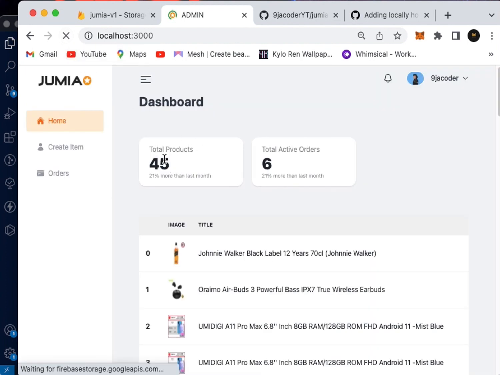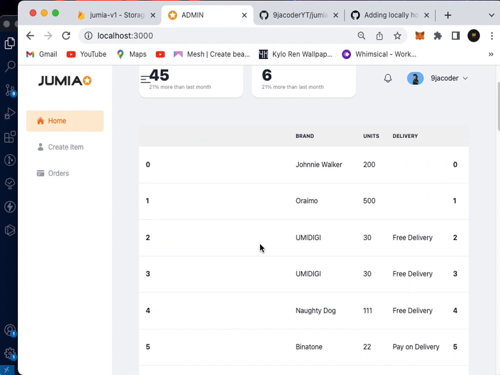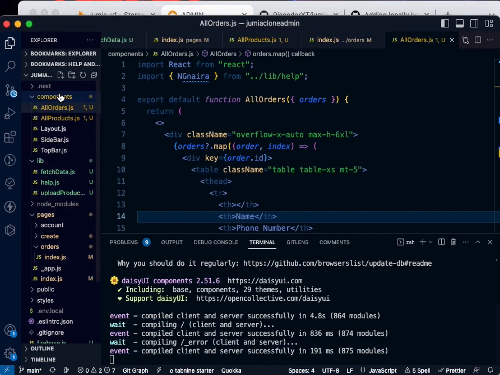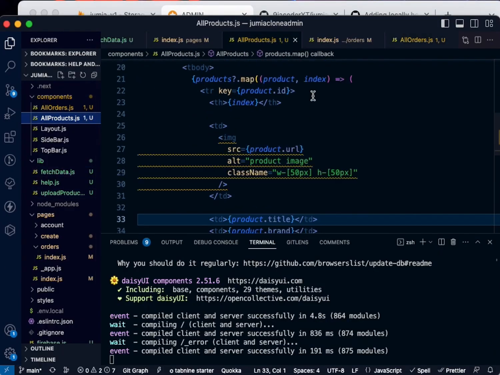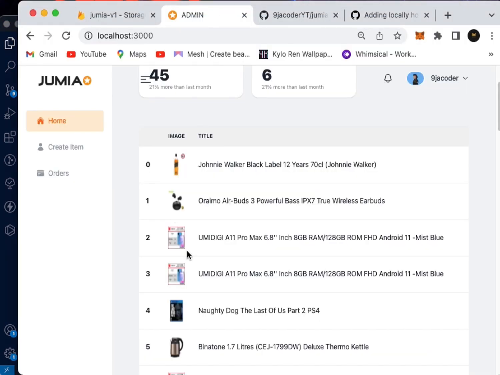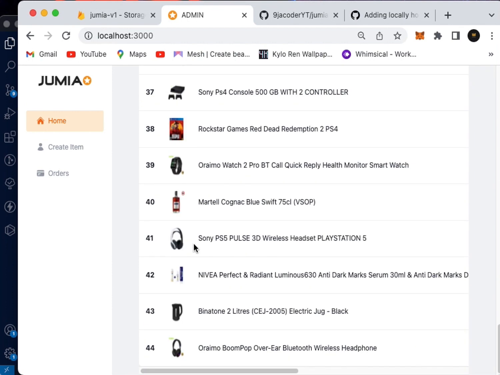Okay. So you can see we have 45 products, 6 orders. We can see all the products here, and if you just scroll like this, you can see the brand and the units that we have and the delivery method. So you can see we're mapping. This is the index. This index that we pass here, as you know, if you are mapping through an array, you can get the index number of each item in the array. And then we're just using that as a number. That's why it starts at 0. So we're mapping through all the products we have in the database.